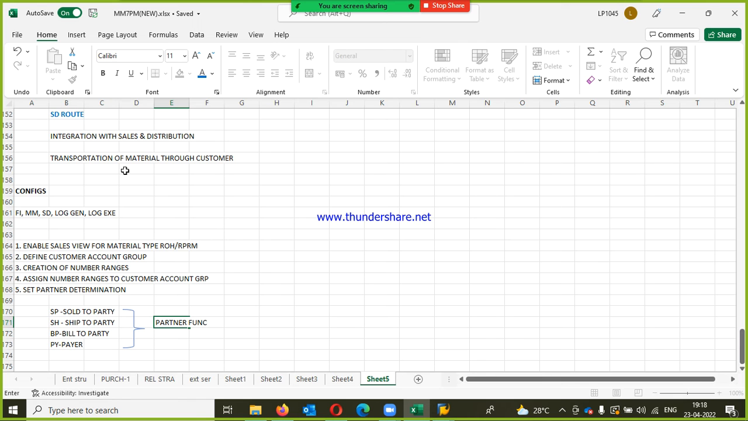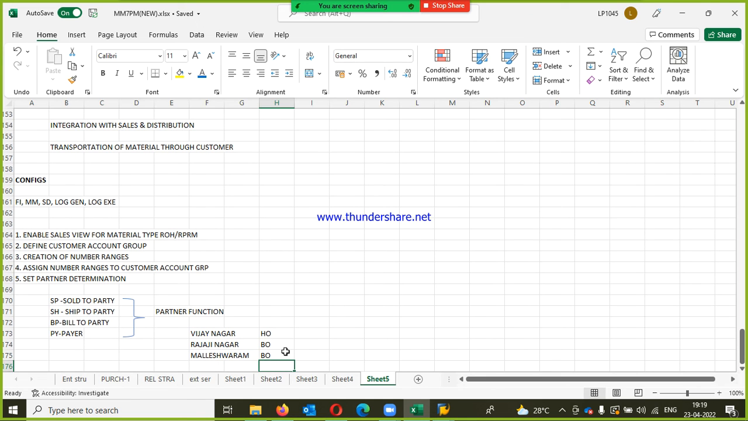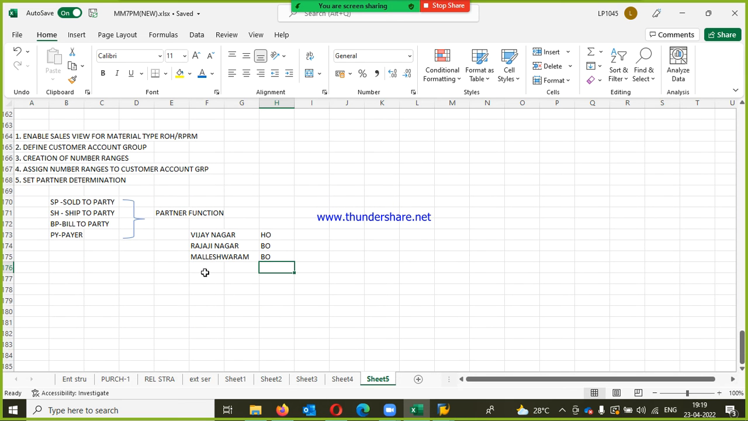Means assume that we are having 3-4 branches. Our company is having 3-4 branches. Like in Vijayanagar we are having one branch, then Rajaji Nagar we are having another branch, and Malleshwaram we are having one branch. Vijayanagar is called as head office, and Rajaji Nagar is also a branch office, and this is also a branch office. Fine. Say for Rajaji Nagar branch they require some 20 laptops.